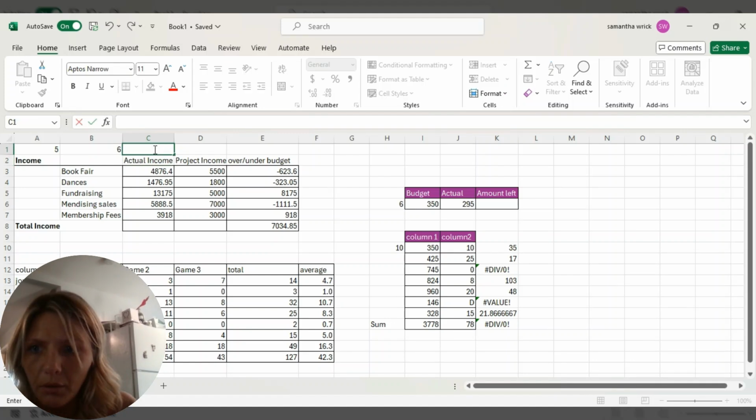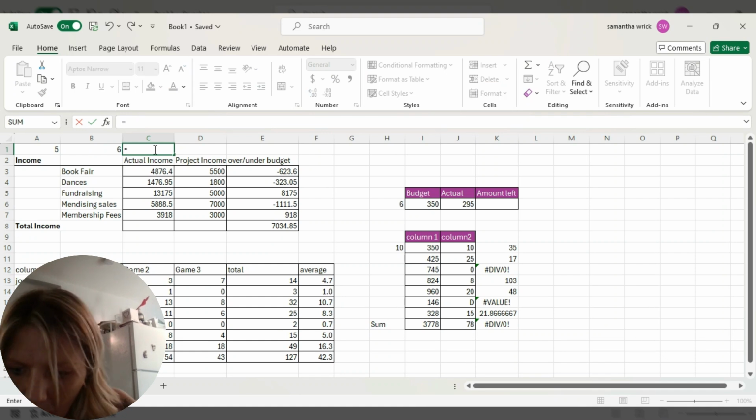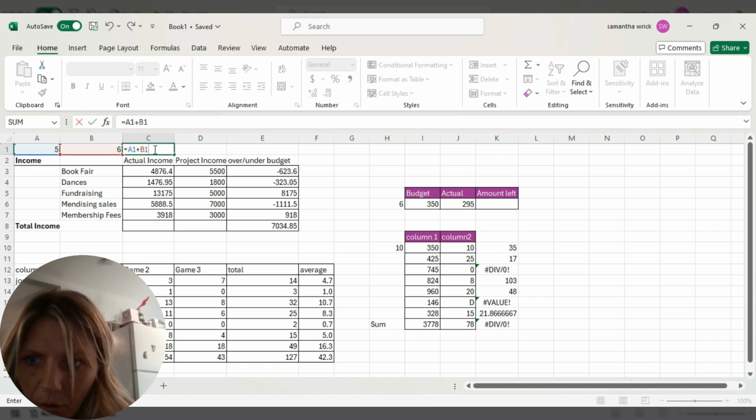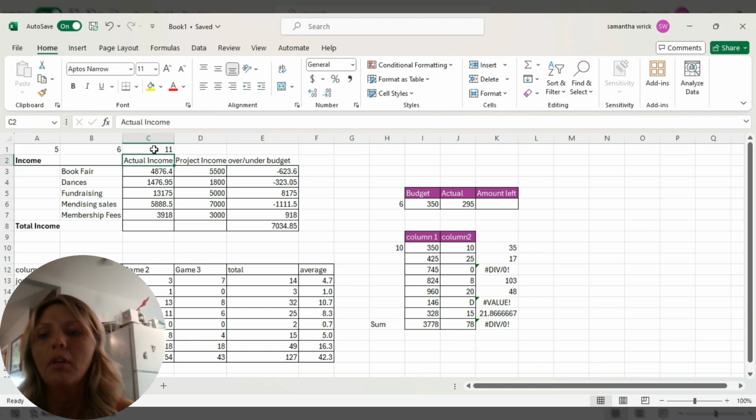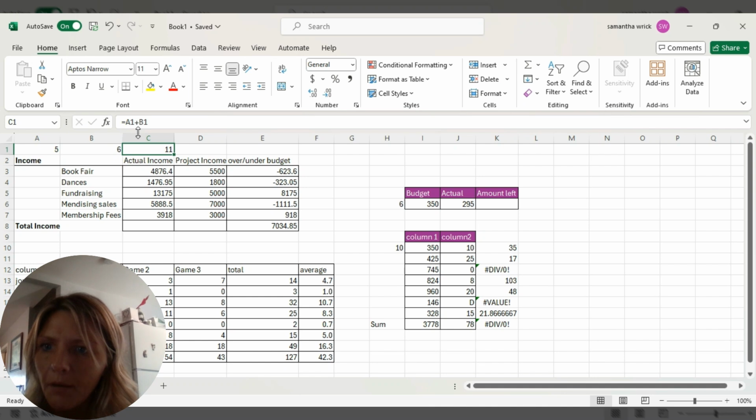Or you can do it this way. Equal sign A1 plus B1 and then enter. And it's going to give you 11. So that's kind of the basic formula. It's pretty simple. It is up here in your formula bar. So if you ever need to see the formula, you can go here or you can go to your formulas and then there's a tab where you can see your formulas.